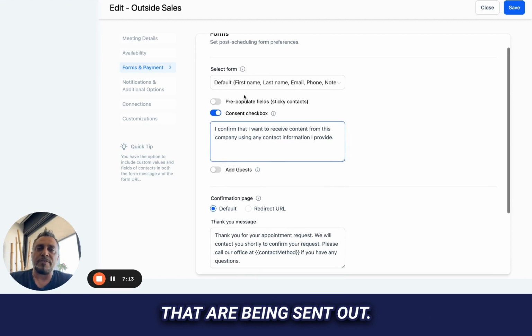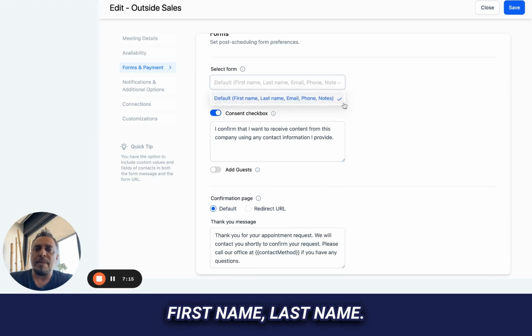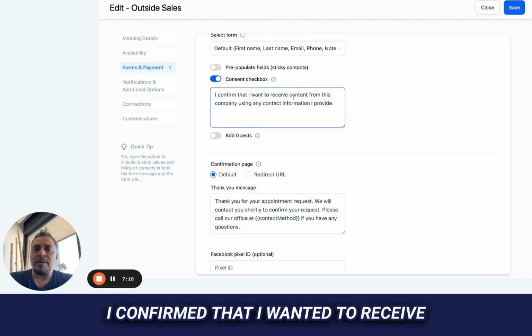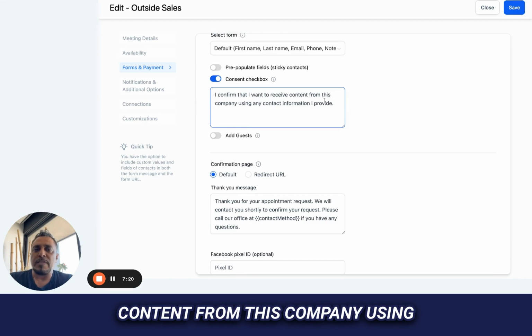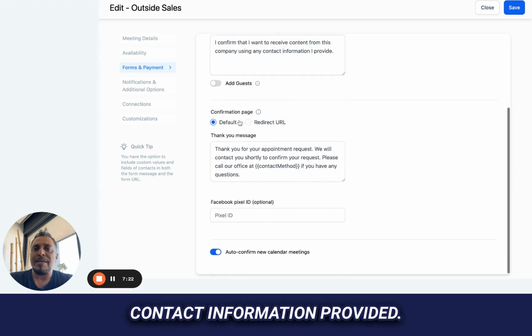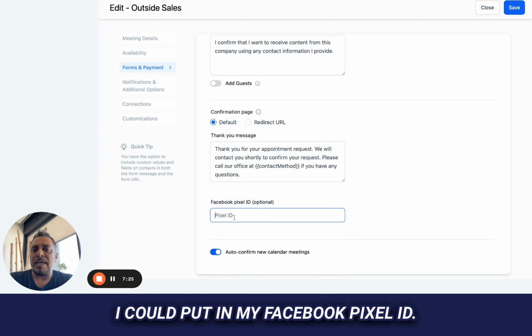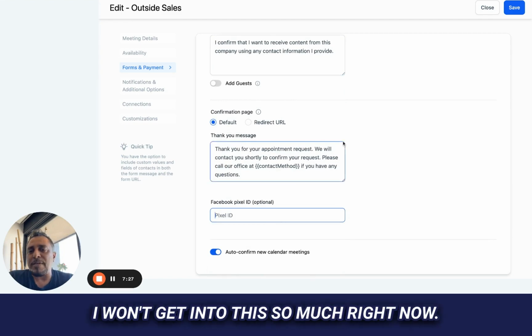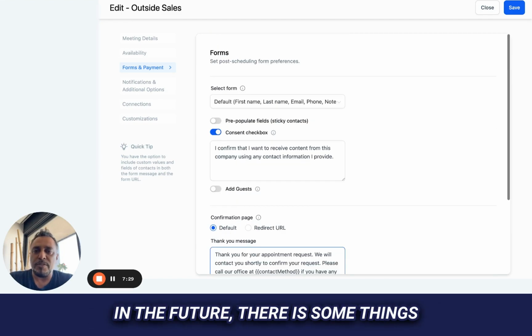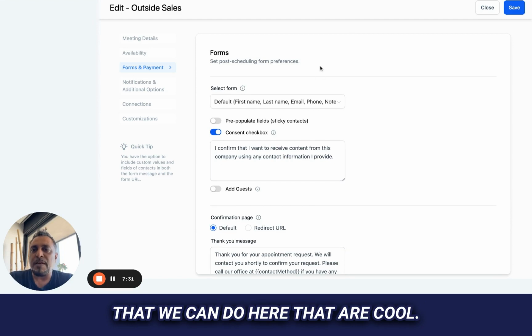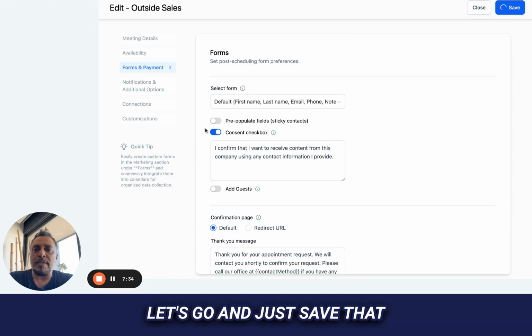Now, these are forms that are being sent out. First name, last name. As a default part, I confirm that I want to receive content from this company using contact information provided. Confirmation page. I could put in my Facebook Pixel ID. I won't get into this so much right now. In the future, there are some things that we can do here that are cool. But let's just save that.